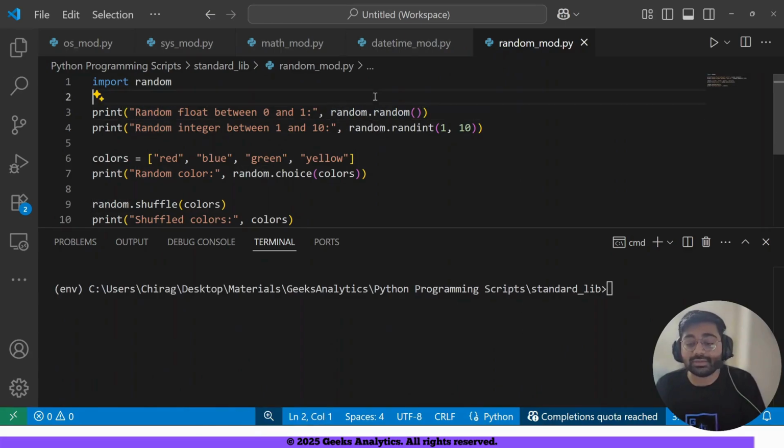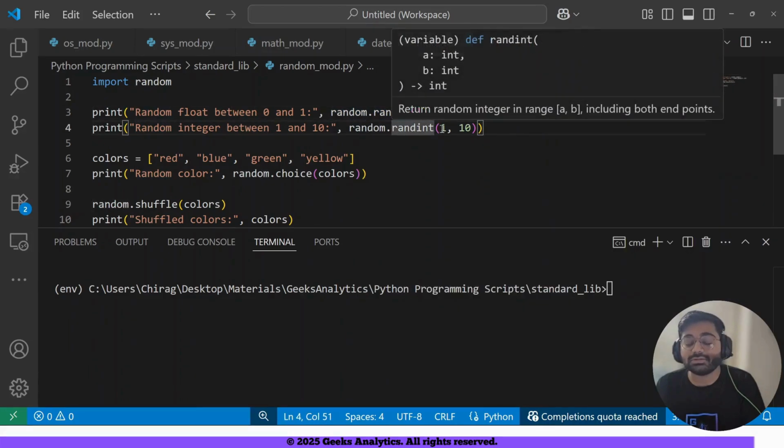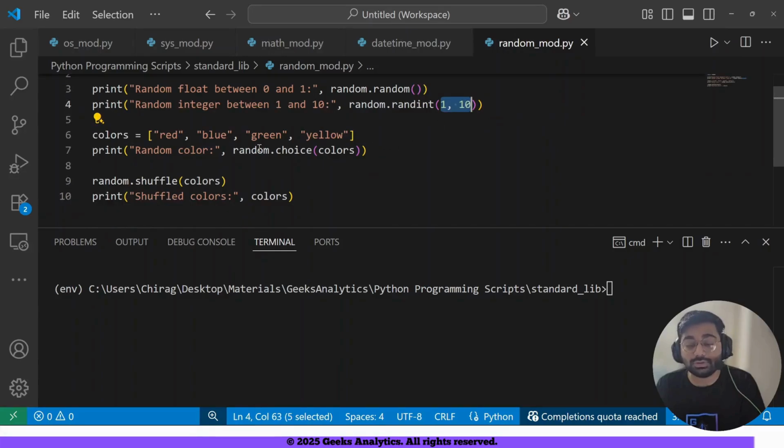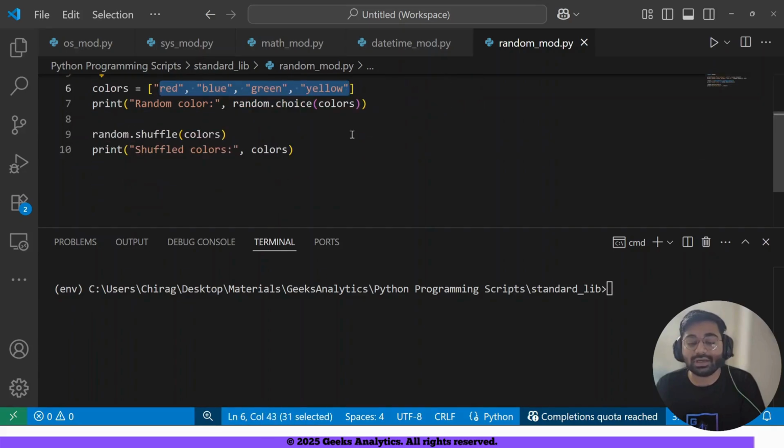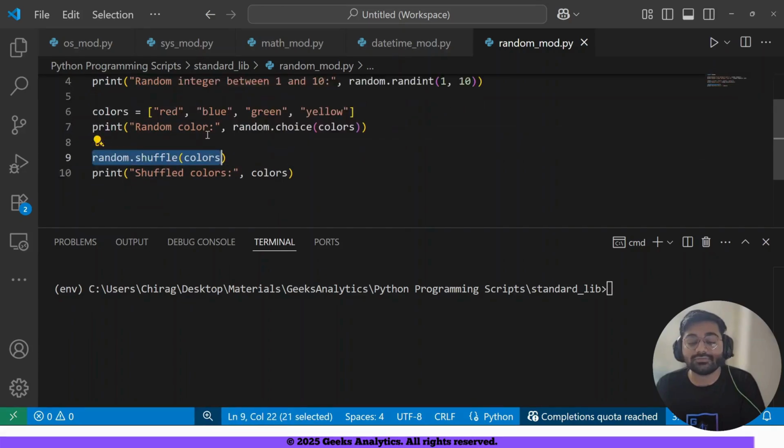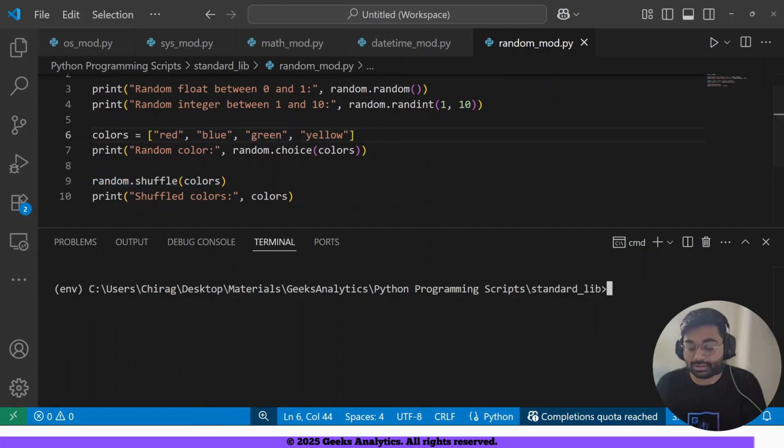So with the random library, if you want to just generate a random float, you can just do random.random, and it will generate a random float value. Then if you do random.randint, it will pick a value between 1 to 10. Then let's say you have a list and you want to pick one particular value from it for your test case. You can simply do random.choice, and it will take a particular value. Then if you want to shuffle, it will shuffle this whole list.